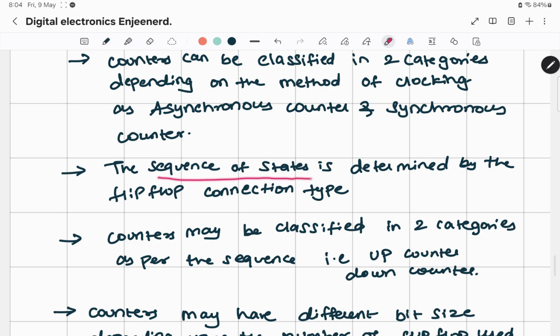The sequence of the states is determined by the flip-flop connection type. For asynchronous, the sequence is simple. It will go from 0 to 1 to 2 up to wherever you want it to be. You can cut it in between also. Say this will only count from 0 to 5. This is possible. Or it will go from 7 to 6 to 5 to 3 up to 0. Or maybe you can count it up to 2. So for asynchronous it is simple.